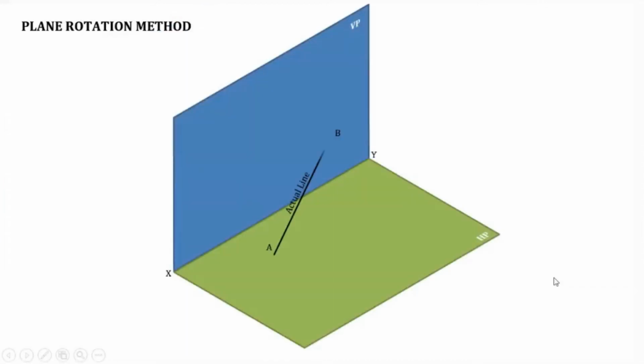Okay, this is our actual line. What we do is we obtain the front view here and the top view here, and the VT, HT, H dash, etc. These are our common figures or common things in three-dimensional representation. This is what you right now see, the three-dimensional representation.